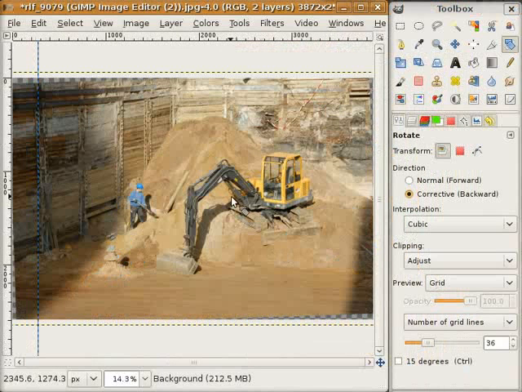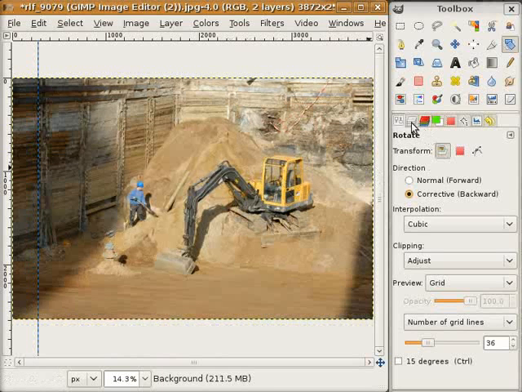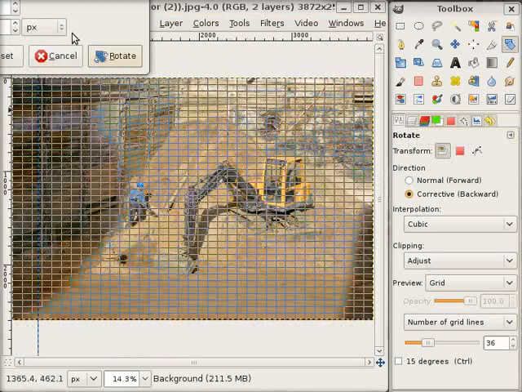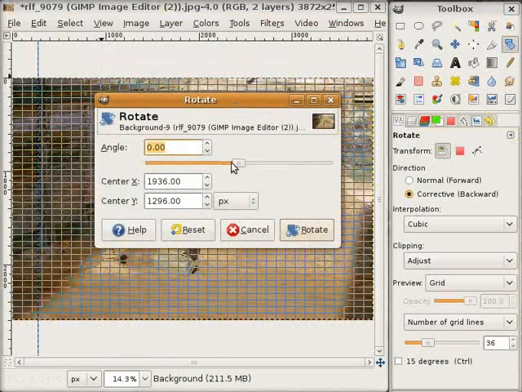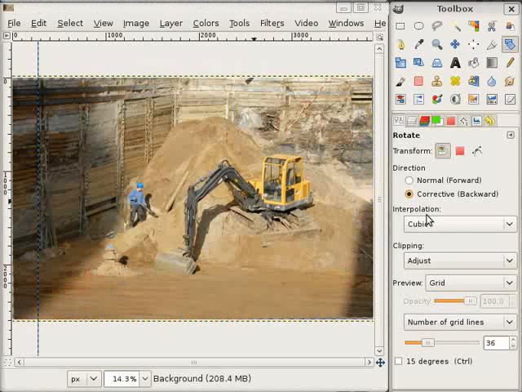I think I've overdone it. Yeah, I've overdone it. Control Z, and now let me rotate. We had 1.8 degrees. Let me rotate it for just the half of that. This looks definitely better.